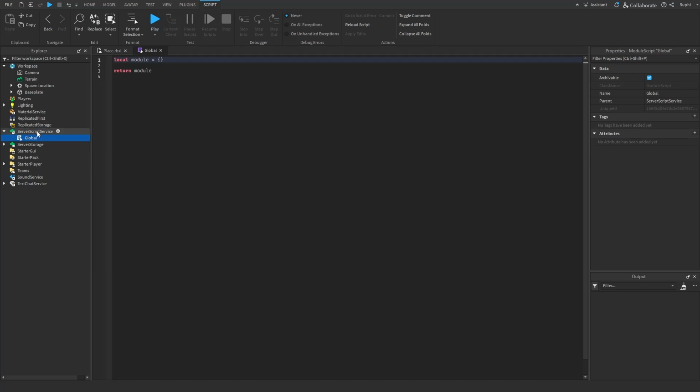But one thing we must do that's very important for the plugin to work, we must give this module an attribute, and we need to call this attribute GlobalTypes, with a capital G and capital T, and it has to be a Boolean type. We have to press save, and we need to make sure we tick this on so the plugin knows that we're giving it permission to modify this module script. That's all we need to do for the module script.